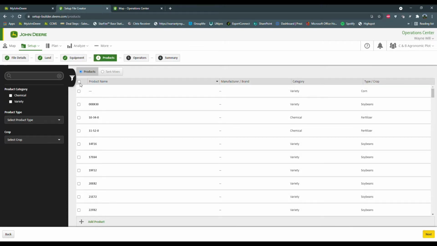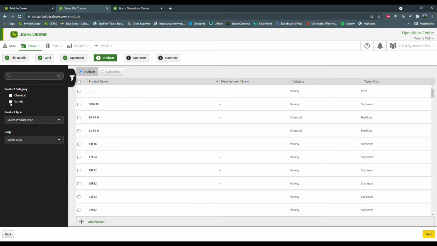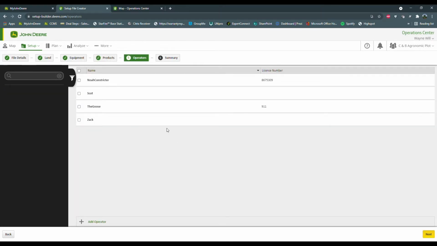Products, this is where you'd select your varieties here. So we can just filter that out here for variety, and then we can go ahead and select all the varieties. Go ahead and hit next. Operators, if you'd like to put an operator in, and send that out as well.